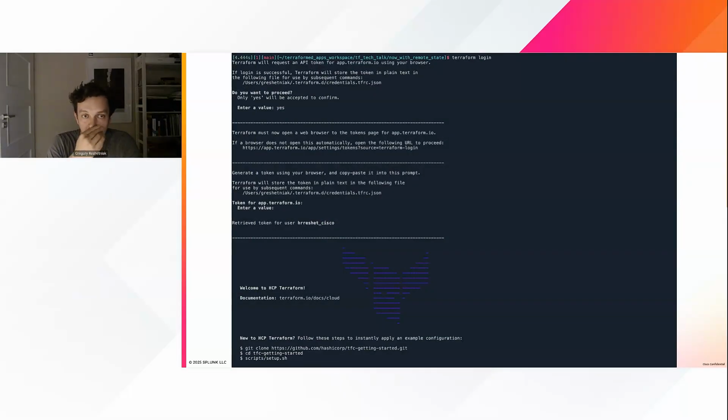I need to log into it, so I need to run the terraform login command. It will prompt me to open a browser and log into my Terraform Cloud environment. I have successfully done so. So here is a screenshot saying, hey, welcome to Terraform. You have been authenticated.